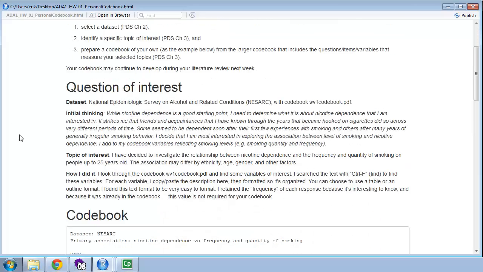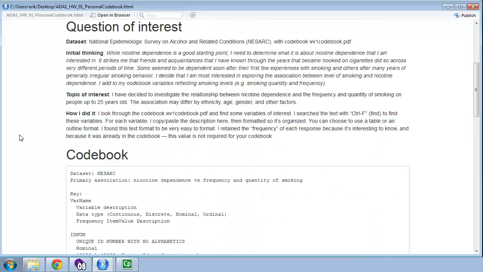Before I dig into the example that I have, I'm using the NESARC database, which is the National Epidemiologic Survey on Alcohol and Related Conditions. Notice I've got the data set here, and what my initial thinking is for the sort of questions I'm developing as I'm brainstorming. Eventually I come down to a topic of interest, and then this is just for your purpose of how I did it. Okay.